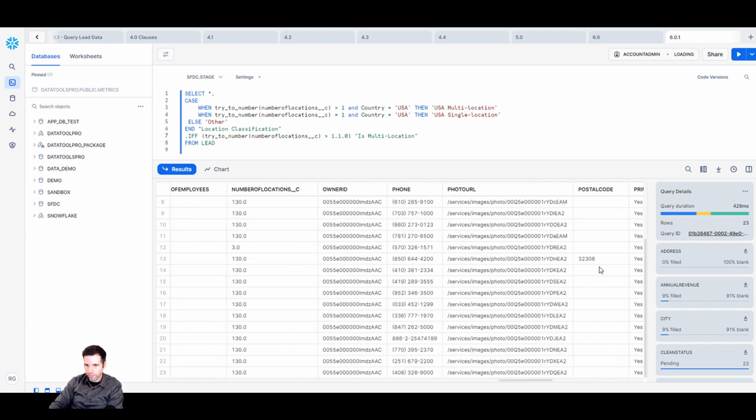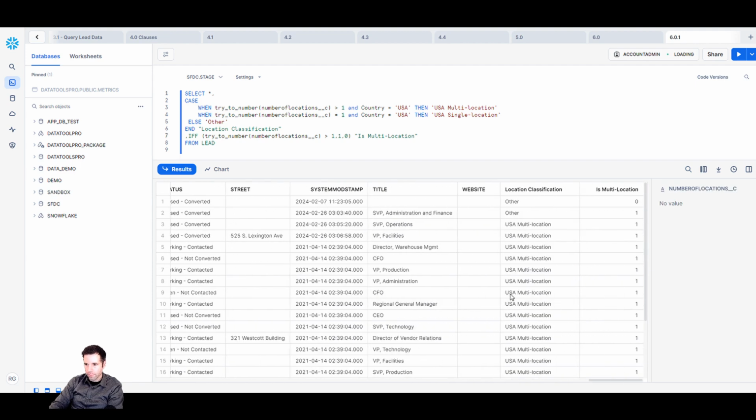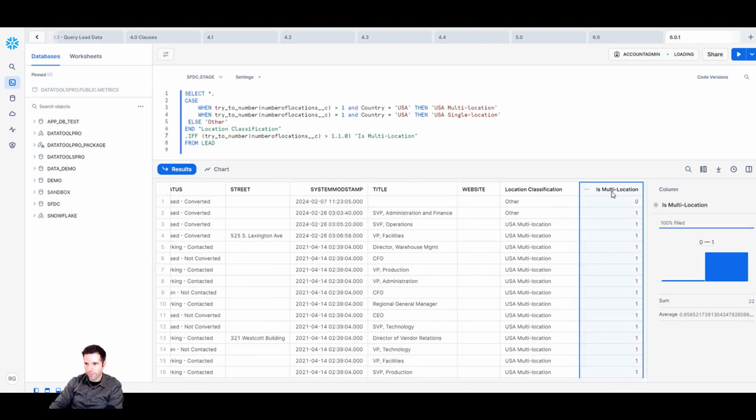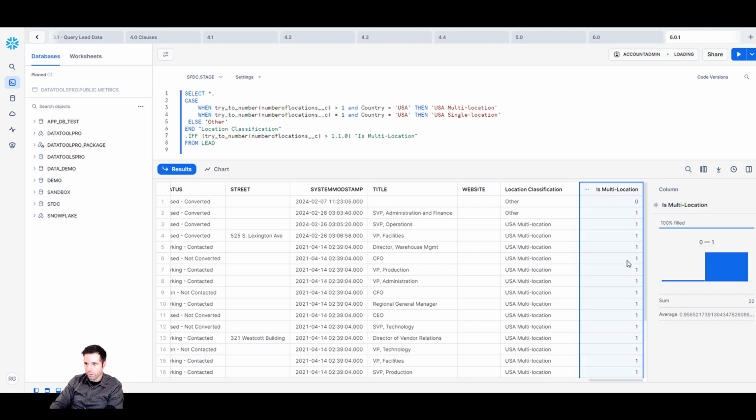So let's look at number of locations. You can see all but one of our values has multiple locations. So our condition to evaluate, where number of locations is greater than 1, all resolved true except for one record. So the outcome that we're looking for, which is the ability to count the number of multi-location leads, is set up the way that we'd like.